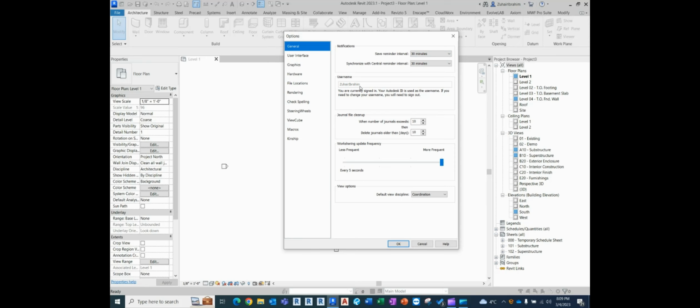And then there is the username. This option comes from your Autodesk account and can be customized. Let me know if you want me to talk about that, and I can create a video for you guys. Moving on, we have these options for journal, file cleanup, work sharing update, and view options. You can change these settings as well, but it is always better to leave it as you might not know when you will need it.